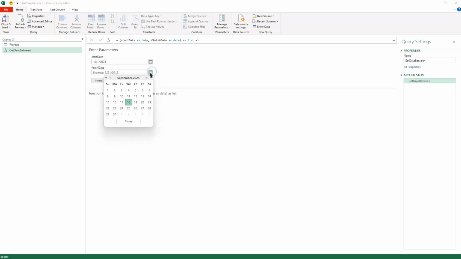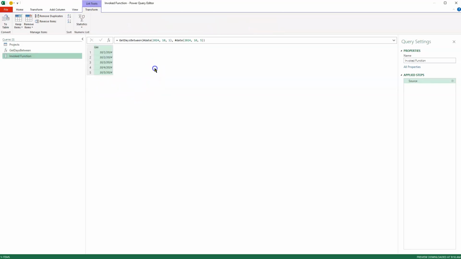And for our finish date, I'm going to choose October 5th. And then if I invoke that, you'll see that I'm getting back a list, the exact list that I want. Here's our start date, here's our finish date, and it's giving us all the dates in between. So we know that our custom function is working. So that generated another query just to invoke that and test it. I'm going to remove that just to clean up a little.